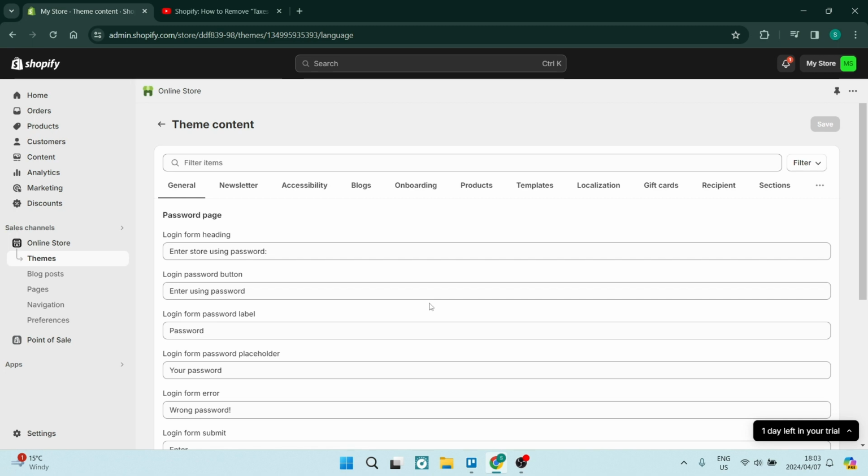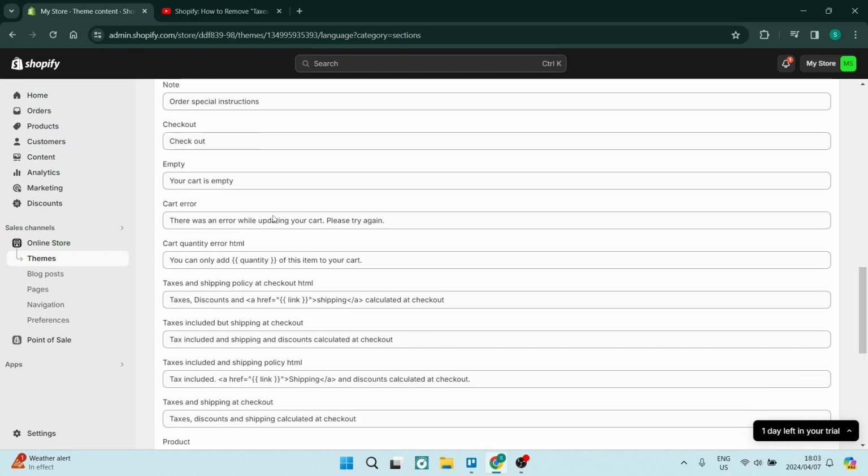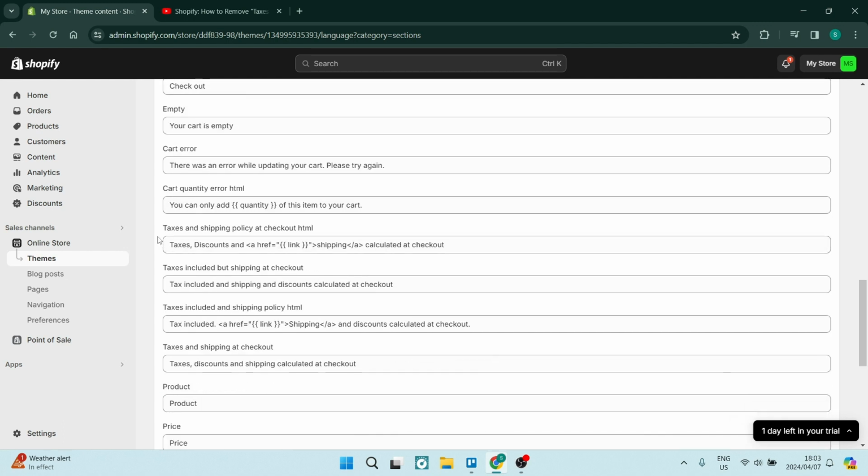Right from here, you can go all the way to the right hand side, okay? And you will find a sections button from this menu. You're going to tap on sections, and here you're going to travel all the way down until you see cart, and under cart you're going to scroll until you see taxes and shipping policy at checkout, HTML.